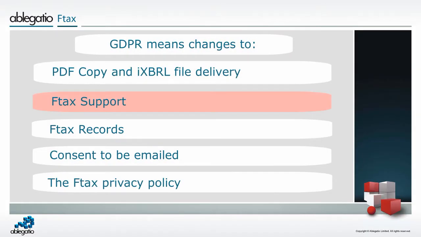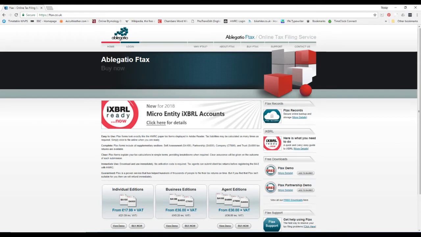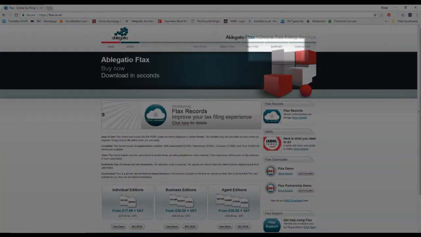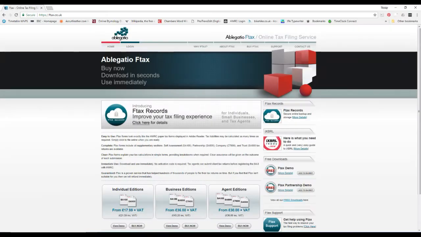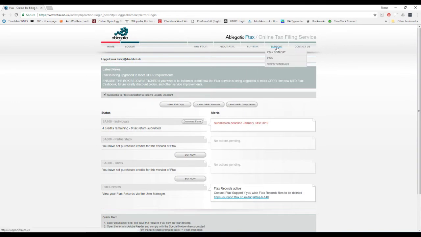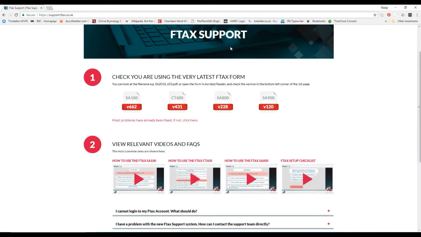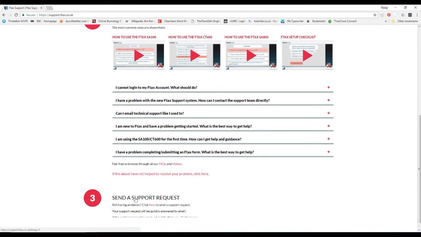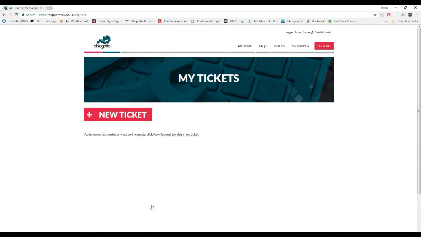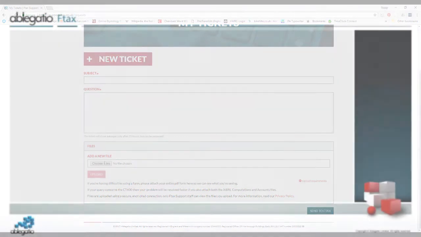Under GDPR, customer data may no longer be sent via unsecured email. As a result, the new secure Ftax support system, accessed via the Ftax website under support, has been introduced. You must log in using your Ftax account login details before raising a support request ticket. We advise you to attach your entire Ftax form, attachments, error messages, or anything else that could help us to quickly resolve your problem. The support@ftax.co.uk mail address may now only be used for account unlock requests and for sales inquiries.